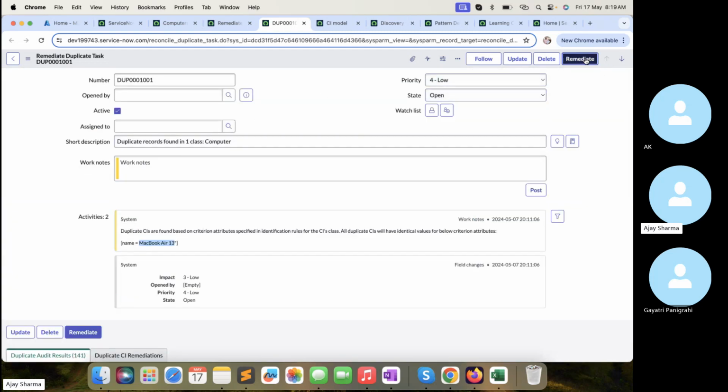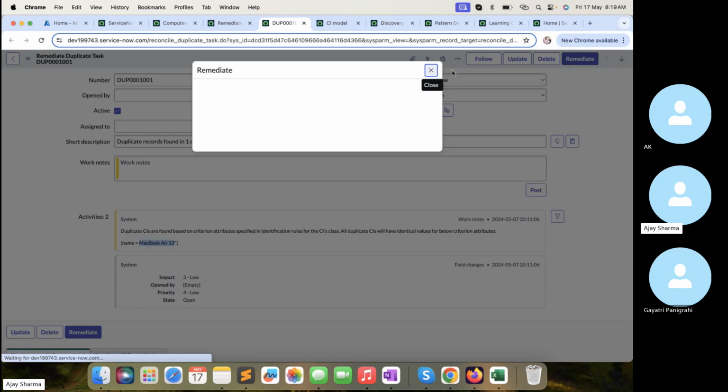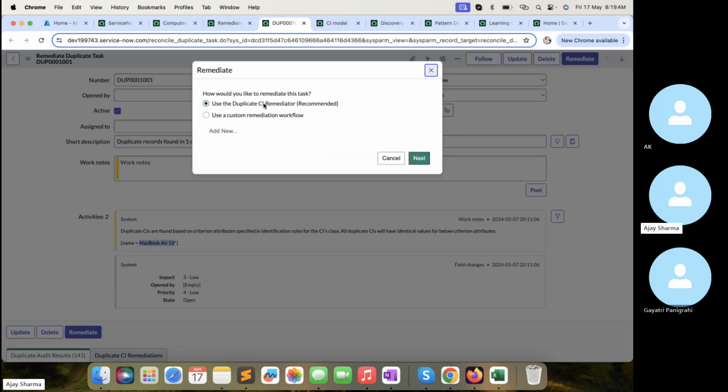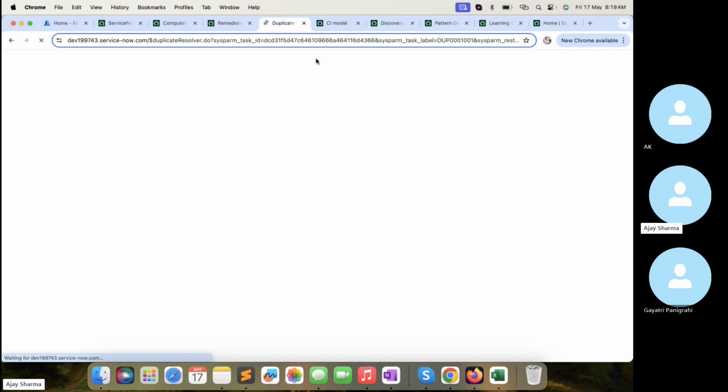While you are going to remediate, the remediation workflow will start. Now there are two things. You can also create your custom remediation workflow. While you're creating, you can add that one, right? If not, then you can use the out of the box one. Here it will help to remediate the CIs.